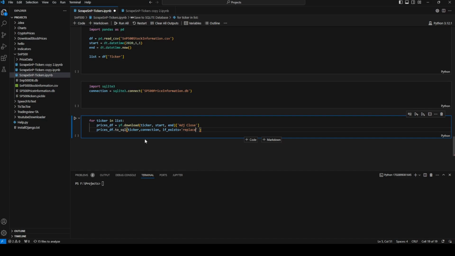replace. I will say replace because I don't have any price information in this database right now. If, for example, now we will download until today, until the 18th of December 2023. Imagine that in 2024 we want to re-download the information, then we can say here if_exists append, and then it will append to the already existing information in the database. But right now I don't have that, so I will use replace.